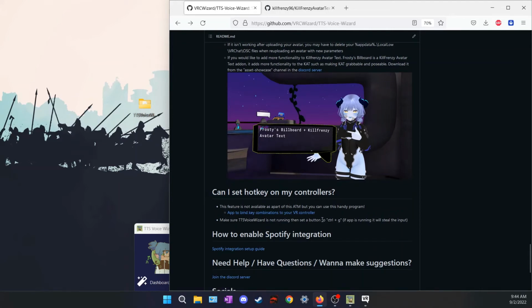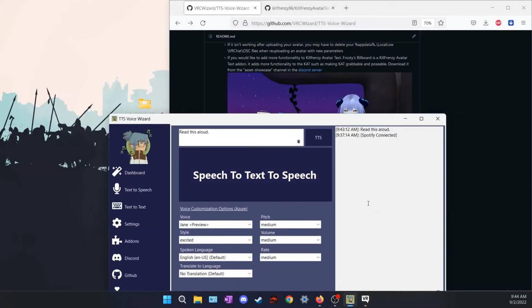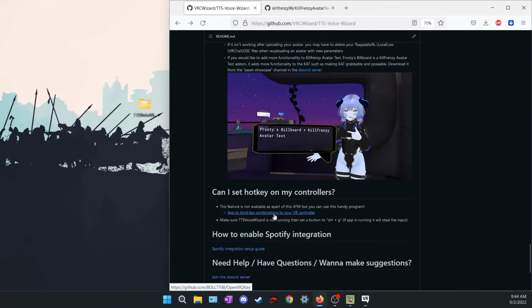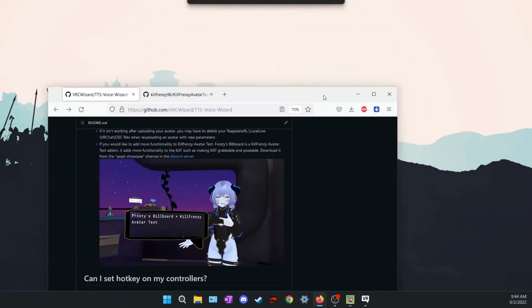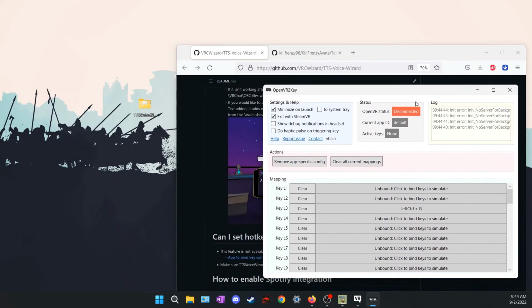If you wanted to set up a hotkey on your controller, so basically you can click the speech-to-text-to-speech button without clicking the button in the app, you just follow this link to get the download. And the binding for the speech-to-text-to-speech button is Control plus G. So you just follow this link, understand how to set up a key binding, and just have it set to Control plus G. I can show that in mine real quick. So here is that application, and as you can see, I just have Control plus G. L3 is the joystick press on a Quest controller.